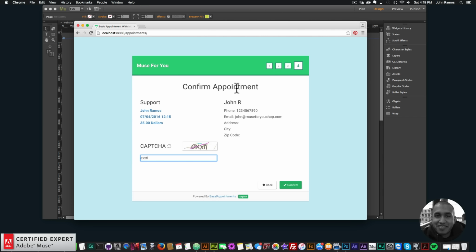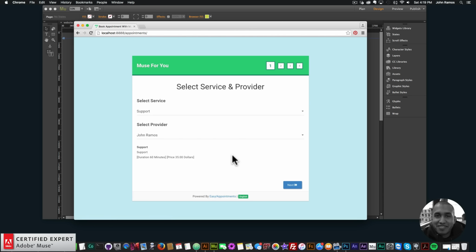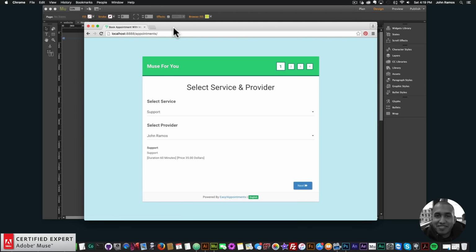So here I'm confirming the appointment. I'm entering in the CAPTCHA. I've selected support from John Ramos, the date, and the dollar amount. And here's the information from me, the client, and I'll click confirm. And then it says your appointment has been successfully registered. So I'll click back to go to booking page, and I can go to the booking page. So that's it.